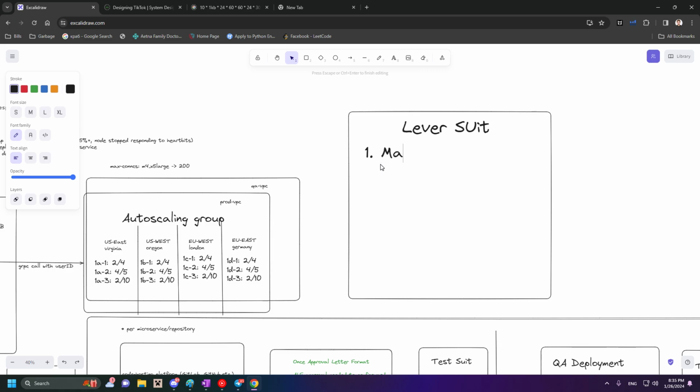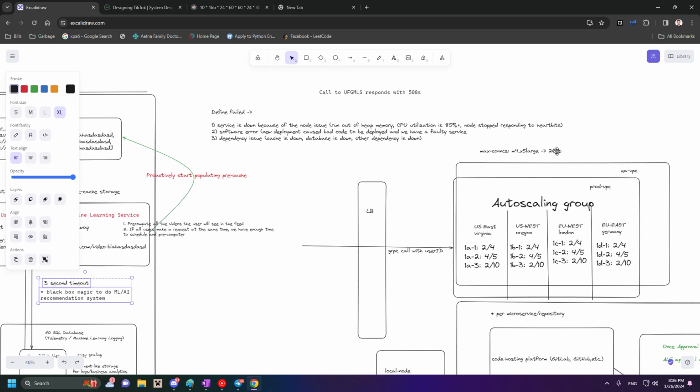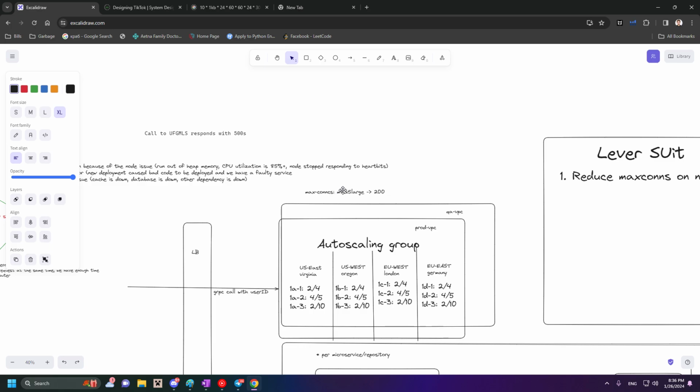One of the things I would want to have is reducing max cons on the node. As you mentioned, we have a lot of new users coming in and none of them get a cache hit. What we have to do is wait. We have to do a lot of computation to go to the black box system with ML and wait for the response. And the same architecture would apply to the service as well. So if the service has to do a lot of work and a lot of things need to be done at the same time, we usually would serve 200 maximum concurrent connections.